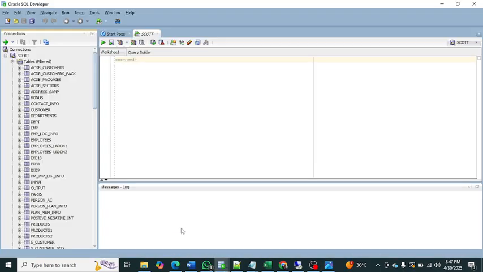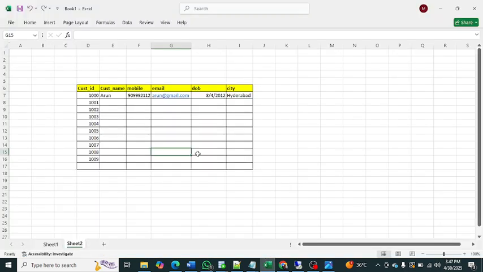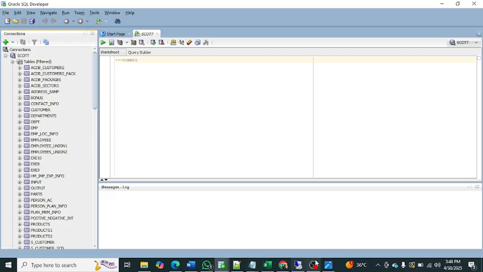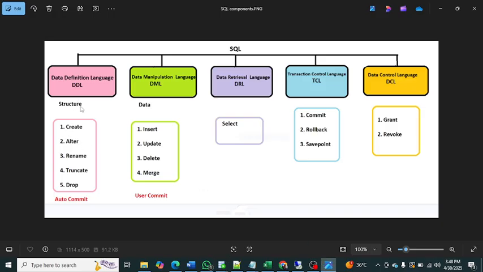First of all, for example, this structure I have to create in Oracle. That means I am creating the table for today. For DDL, the structure, the first thing we need to do is to create the table, and to create the structure we need to create the table.